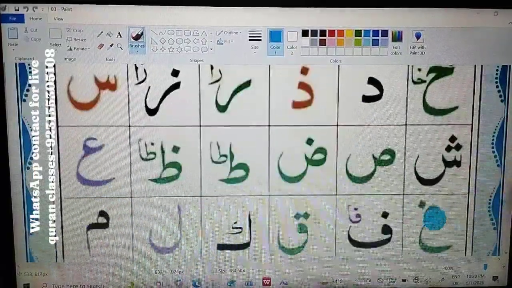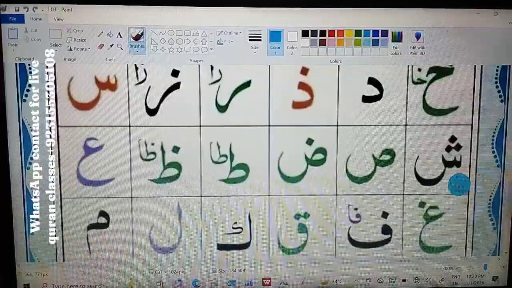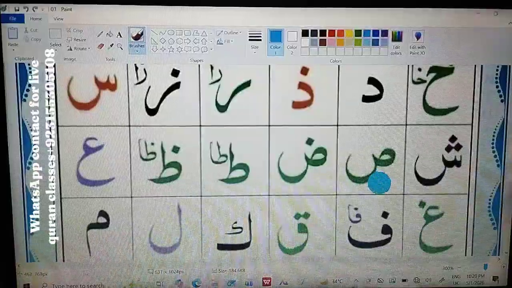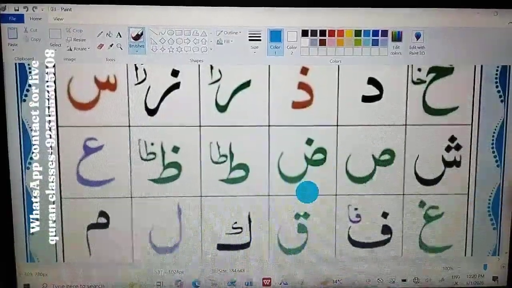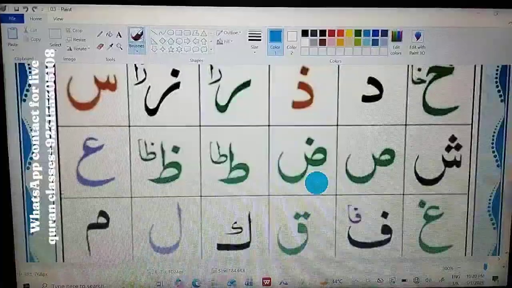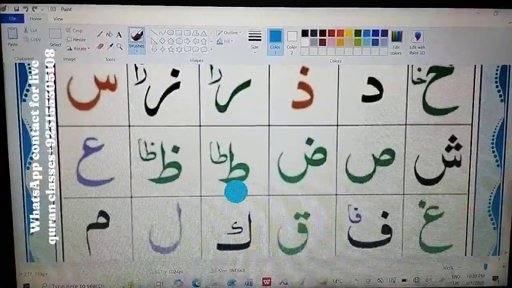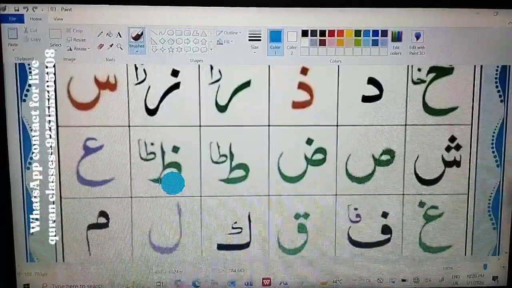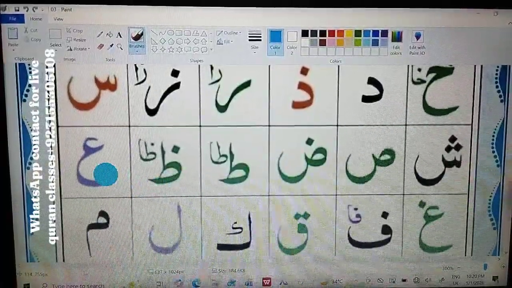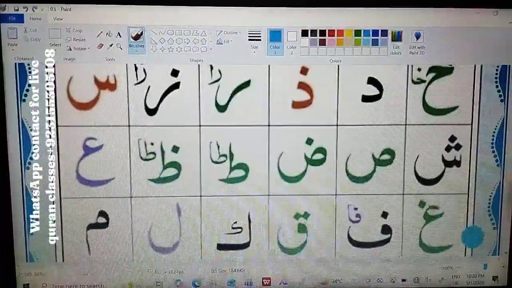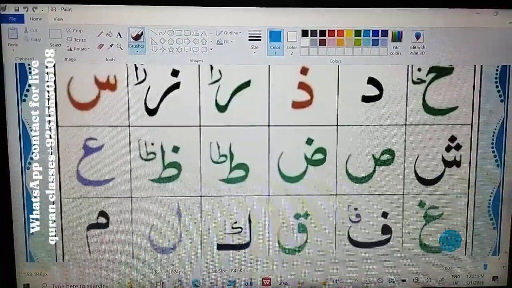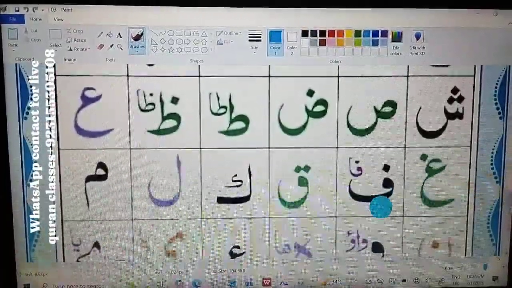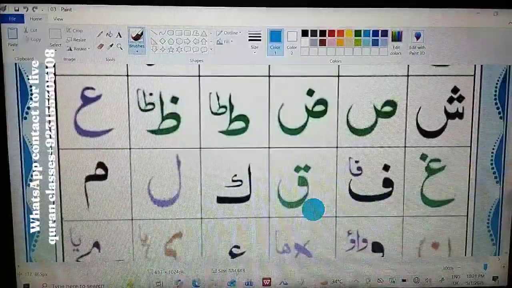Sin, Sin is empty. Shin, Shin has three dots on the top. Sad, Sad is empty. Dad, Dad has one dot at the top. Ta, Ta is empty. Za, Za has one dot at the top. Ain, Ain is empty. Ghain, Ghain has one dot at the top. Fa, Fa has one dot at the top.